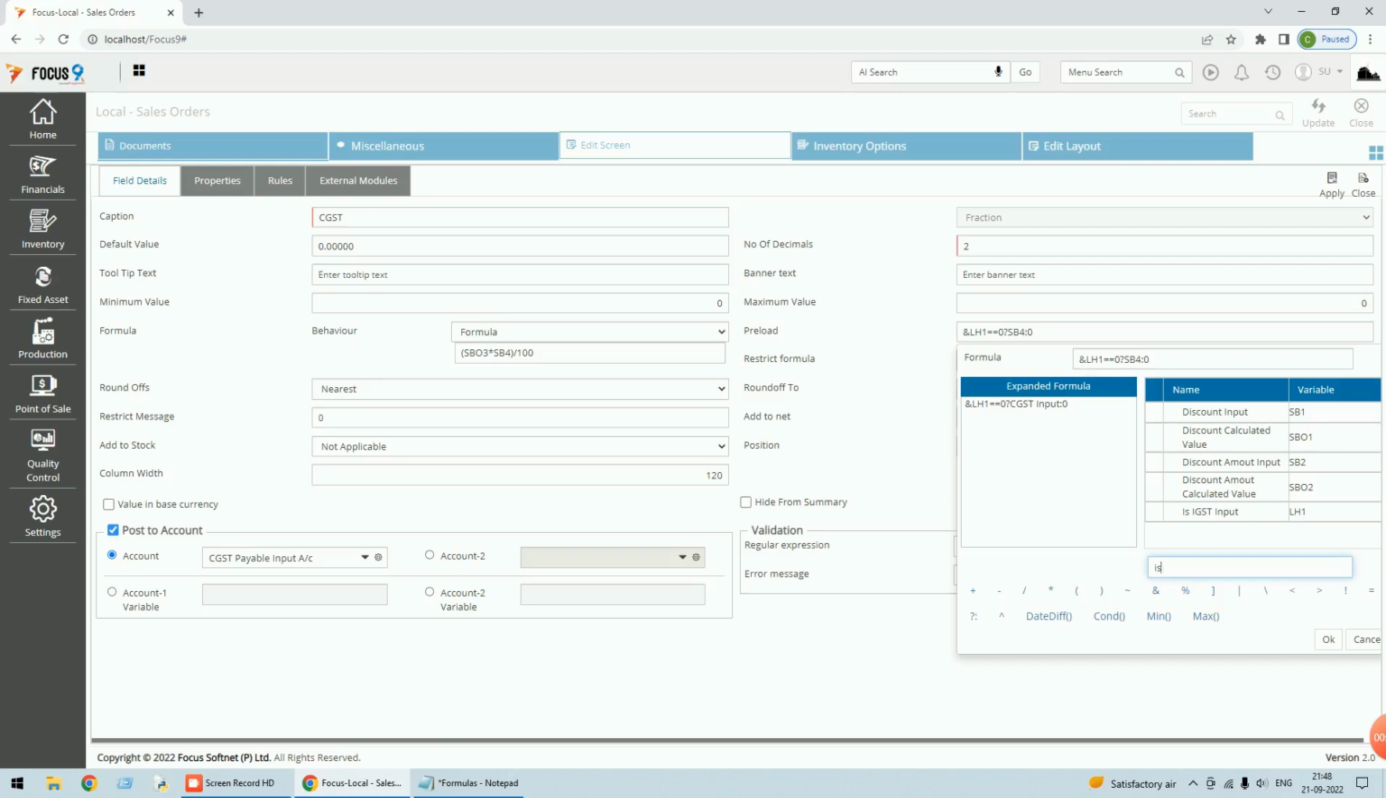If my LH1 double equals to, here you can see in the bottom all the formulas are defined. You have to use these formulas. So I am defining double equals to 0. Then consider SB4. What is my SB4? Now I will type my SB4 here. Like this also you can check.